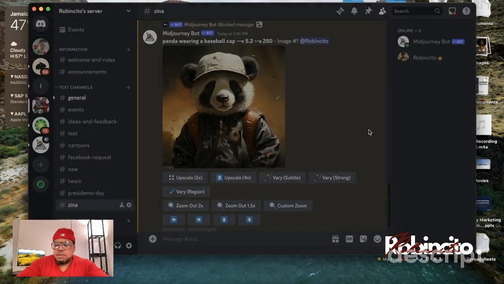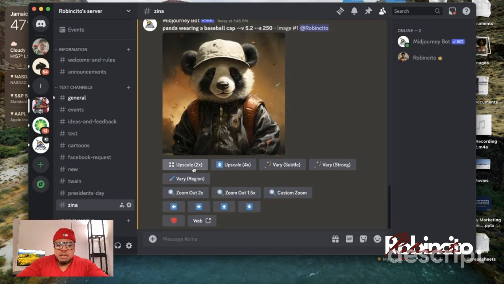Now, we also have options for upscaling. All right, so these are the options for upscaling. We have some options for zooming in, zooming out, which is really good when you're trying to get a cut. If you're using this for maybe video or something like that, you can get a nice cut with a zoom out. So that gives a different perspective. And you can do that 2 times zoom out or 1.5 zoom out, or even a custom zoom. Okay.